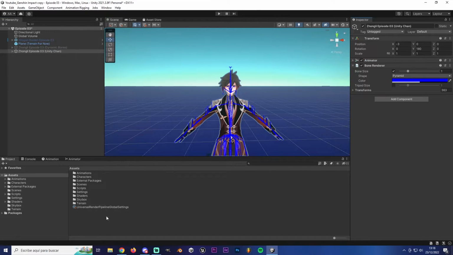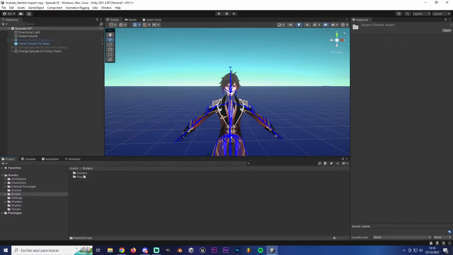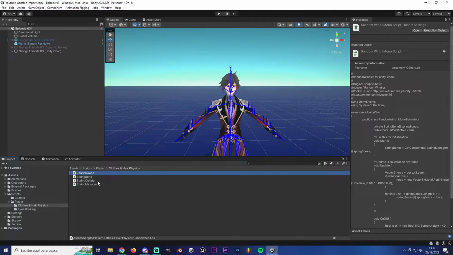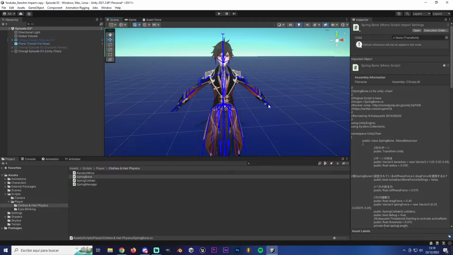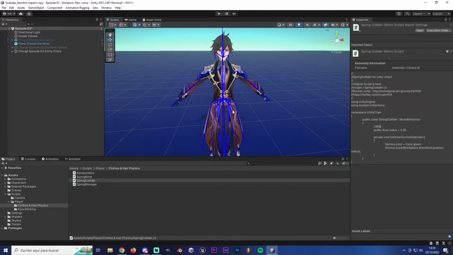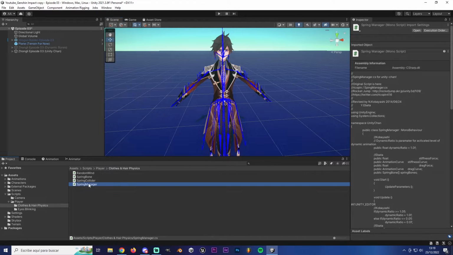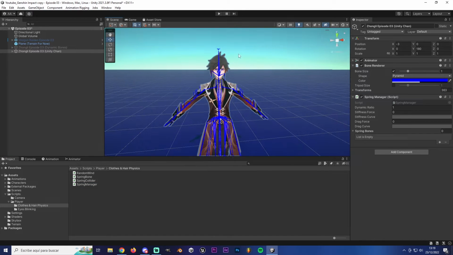we are gonna be using the Unity Chan pack, but we don't need the whole pack. We only need 4 scripts that I have right here. Random wind, we can adjust some wind for the bones. Spring bone, this needs to be applied to each bone that we want physics on. Spring collider, this is just for collider, so the clothes collide with the body. And this is the spring manager, so the spring manager needs to be on the character.